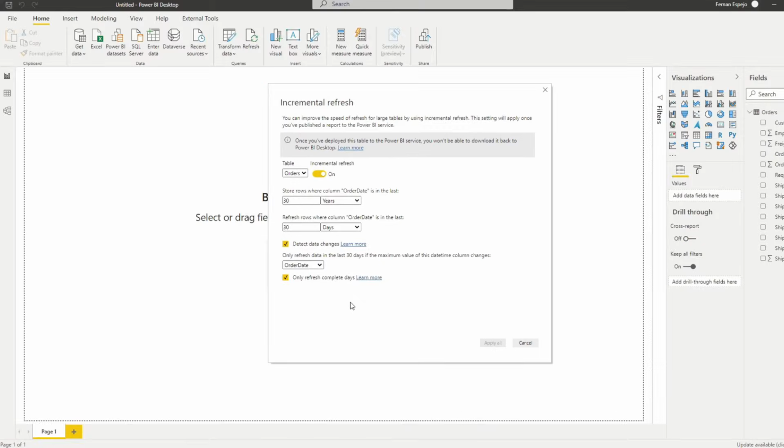Once that's done, you just hit apply all and publish it into the service, and that's incremental refresh done for your Power BI dataset. One thing you need to bear in mind is that implementing incremental refresh on your datasets means that you aren't able to download this PBIX file back into your desktop if you want to make changes to it. So if you want to make modifications to this report that does incremental refresh, you need to preserve the Power BI file on your desktop and republish on top of this report onto the service.